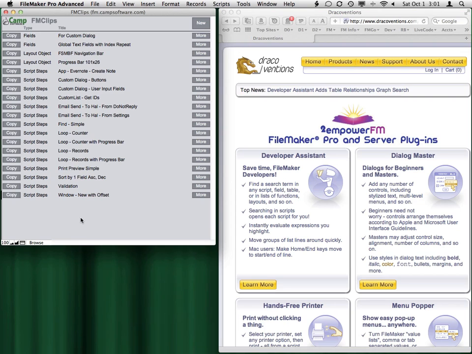FMClips is our tool that we use day to day to help make our coding quicker. It simply stores little bits of things you use in FileMaker so that they're easily accessible, so that you can grab them and put them where you need them to be.